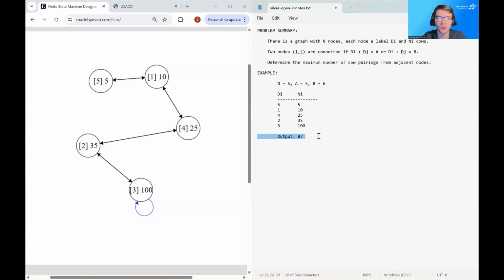So let's see how we could construct 87 pairs of cows from this graph. And we're going to want to start with these cows on node 5. So we're going to pair together cows from node 5 and node 1. Node 5 has fewer cows, so that's going to put a constraint on us. We can only get 5 pairs of cows from these two nodes. So that's going to lose 5 cows at node 5, and we're going to lose 5 cows at node 1. Then we can continue on and pair together cows at node 1 and node 4. And again, we're going to create another 5 cow pairs.